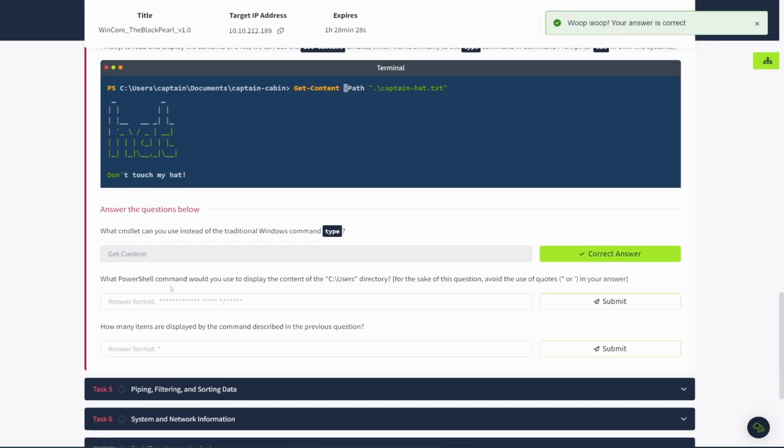And then next question, what PowerShell command would you use to display the content of C:\Users directory? For the sake of this question, avoid the use of quotes. So this is a directory, not a file. My guess is you would want to do Get-ChildItem. Wait a minute, let me see the syntax here. Okay, yeah, so it's going to be Get-ChildItem and then -Path.